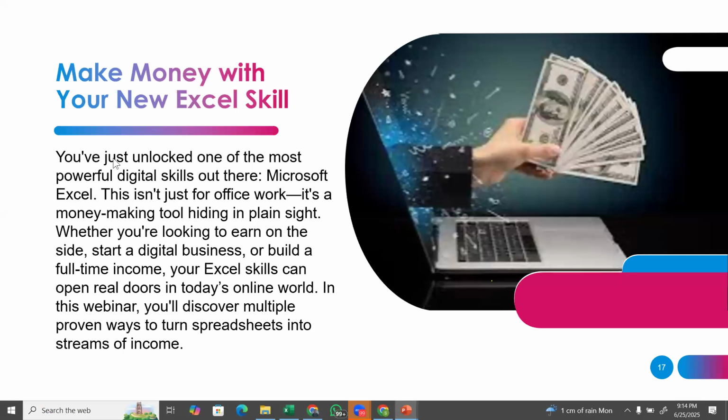So let's read. You just unlocked one of the most important, powerful digital skills out there: Microsoft Excel. Microsoft Excel isn't just for office work. It is a money-making tool hiding in plain sight. So whether you are looking to earn on the side, let's say you have a 9-to-5 job and you want to earn on the side, or to start as a full-time business.